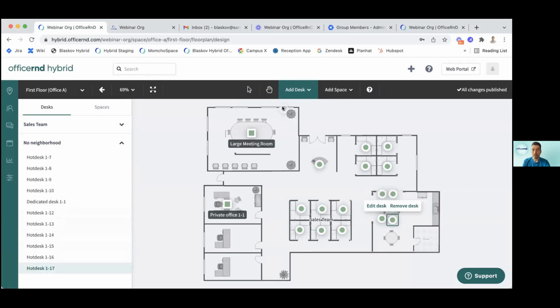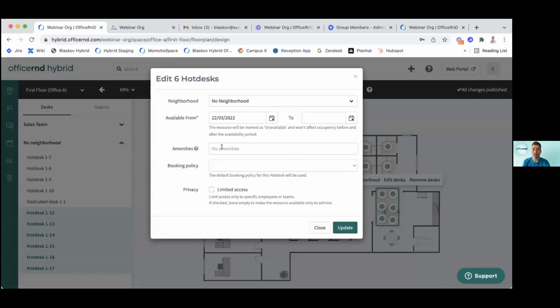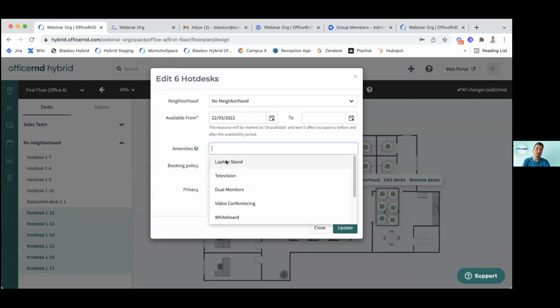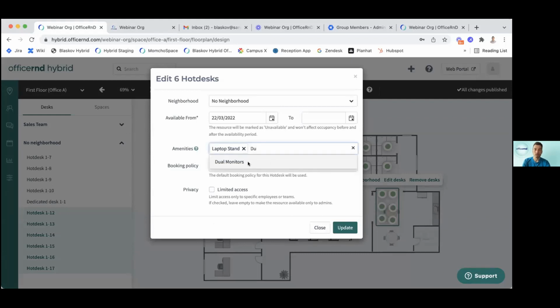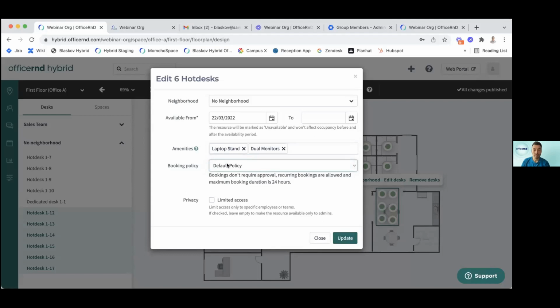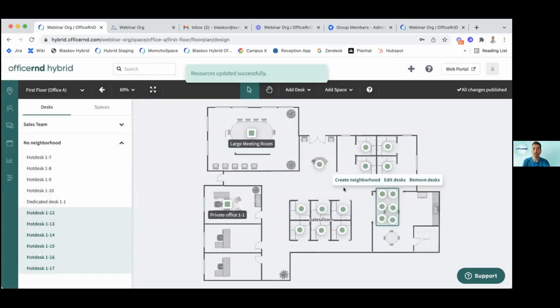And when you're done with creating desks, you can select them and set them as bookable. And if you want, you can add different amenities. So for example, I will add them a laptop stand and dual monitor. I can also add them a booking policy. So if I want to somehow set rules for reservations, in our case, it's limiting maximum booking duration to 24 hours and allowing recurring bookings. I'm done with that. What I can also do is to create a neighborhood.